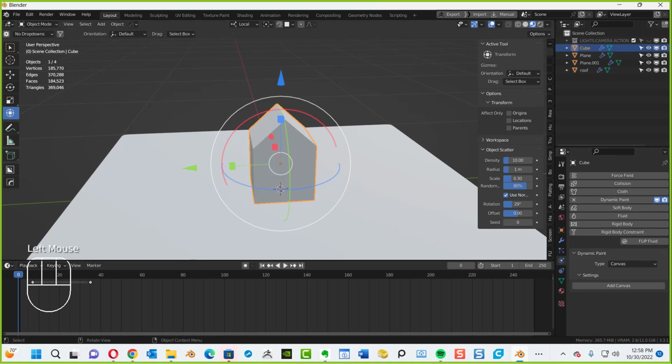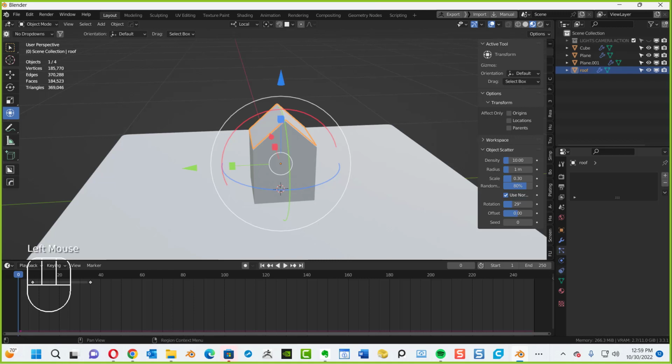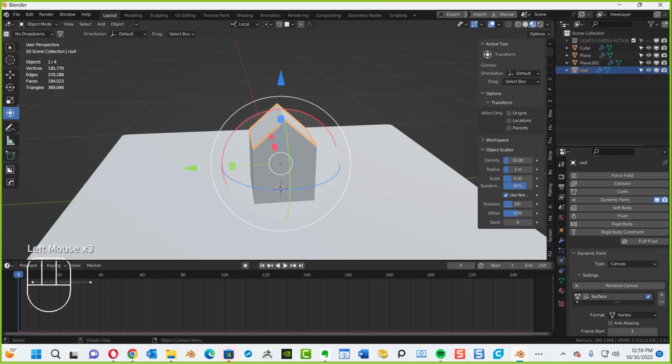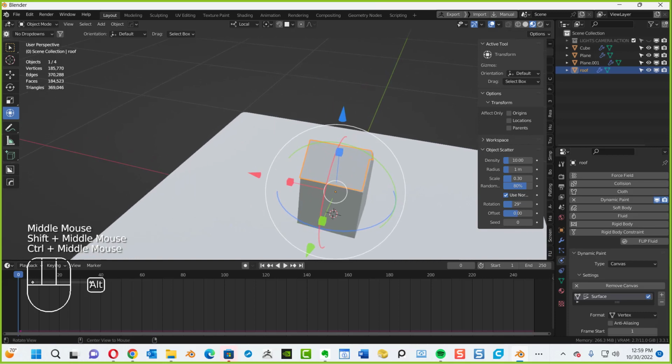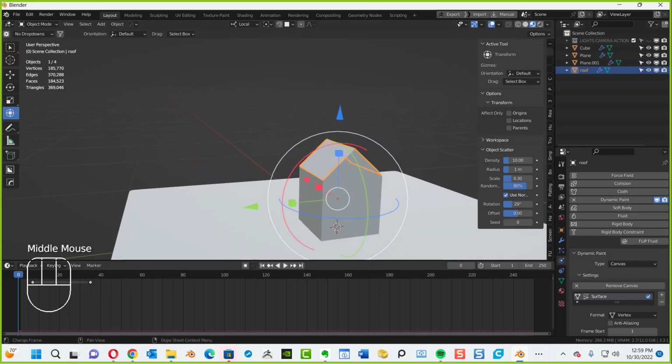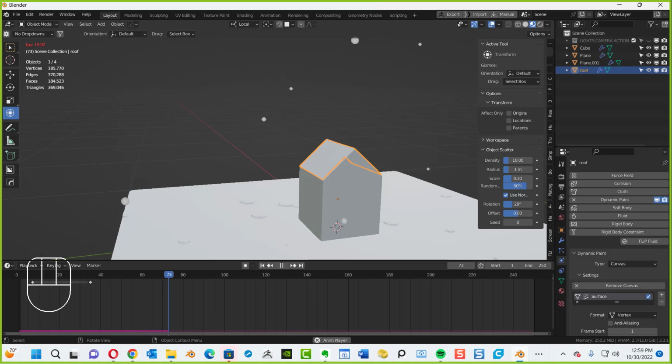All right. So the house is selected. You can see add canvas as an option, which I do not want as an option. All I want is the roof to be a canvas. So here, dynamic paint canvas is added. Okay. That should work. It should work. Let's give it a try. There it is. It's working.